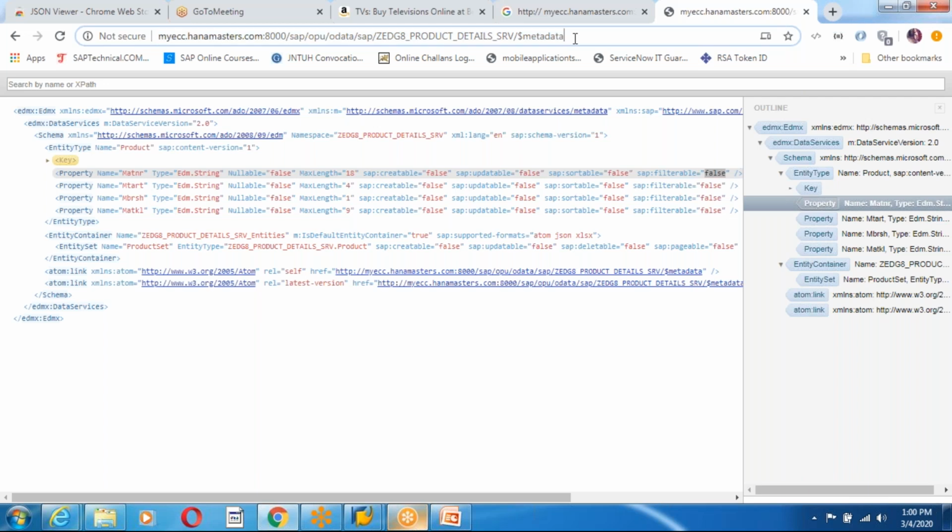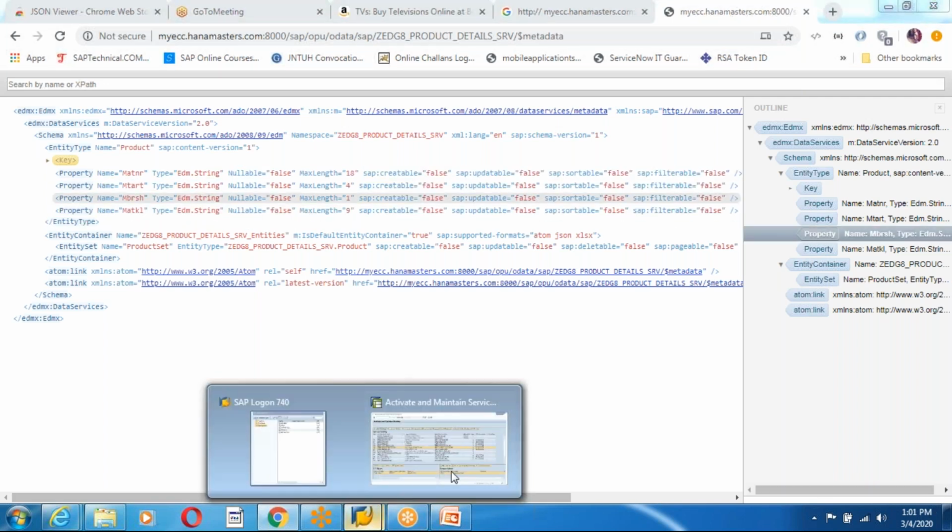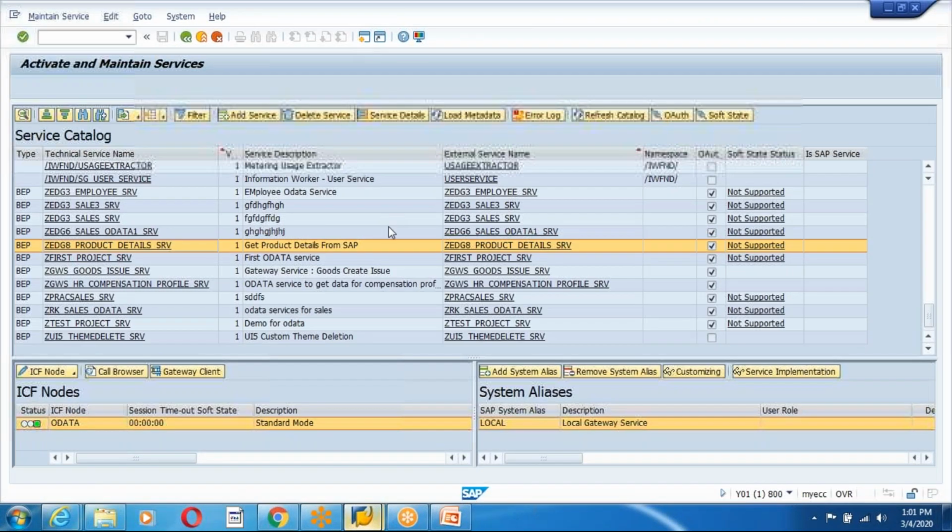But now I would like to read. So it is giving everything, guys. But if you see here, creatable is false. That means you cannot create the data, but we need to have it true, guys. If you want to enable this metadata, I need to go to the OData service.